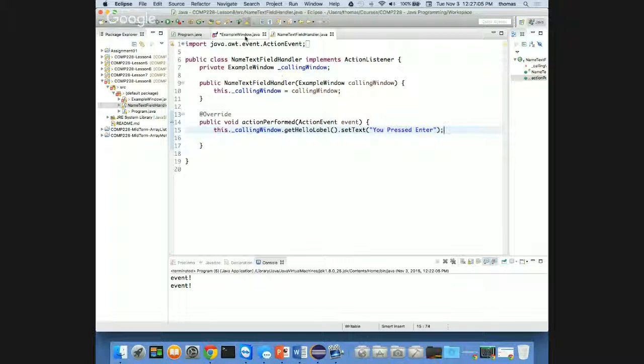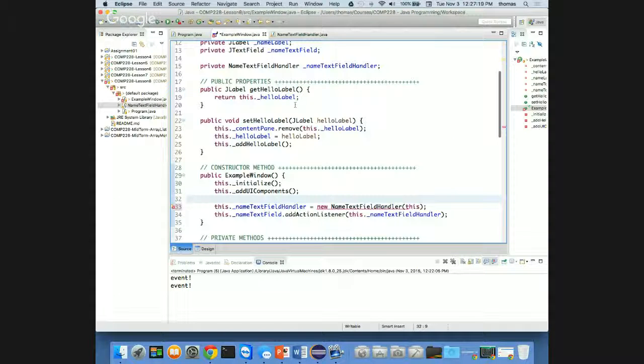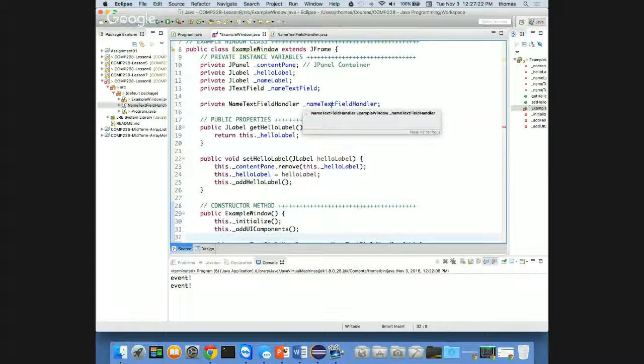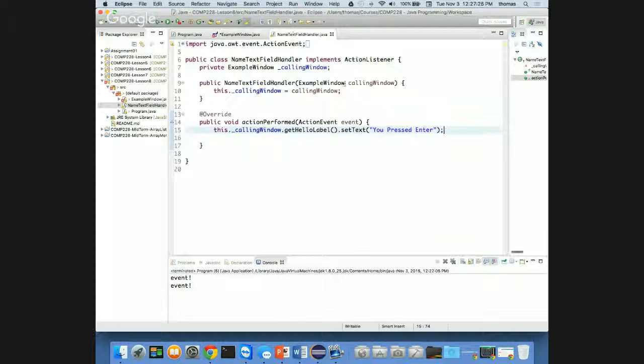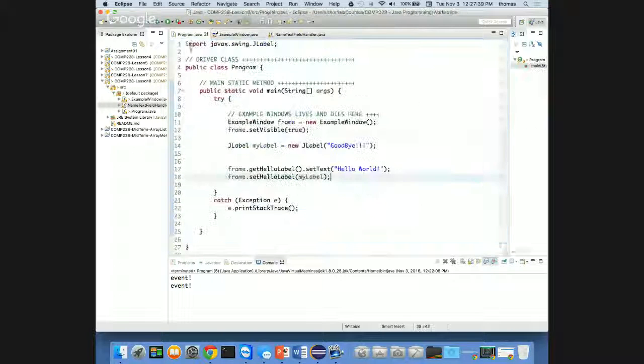Set everything here, go back over here. Okay, we're passing in a reference to this. Oh, name text field handler. It says create constructor for the name text field handler. Let's go back up here to see where this name text field handler is. Here it is. It does have a constructor that takes the calling window. What am I doing wrong? Let's just save everything and see what happens. Save. Nothing's wrong. Okay, and let's just run it in my program.java file.